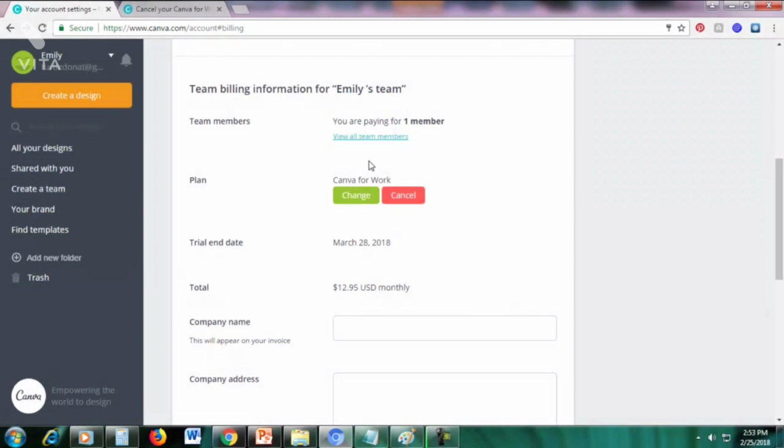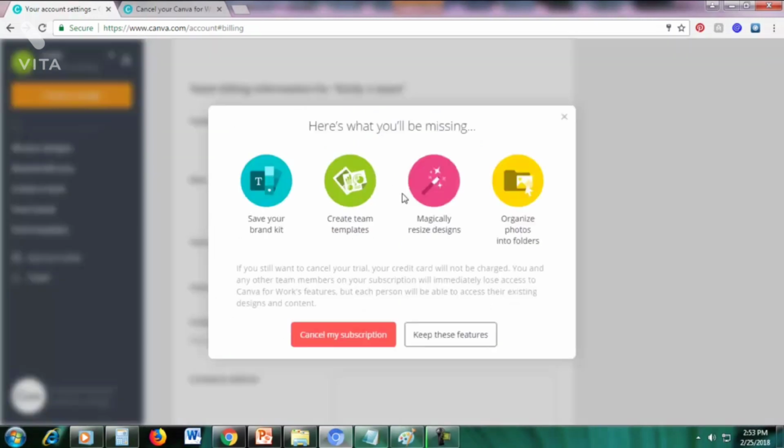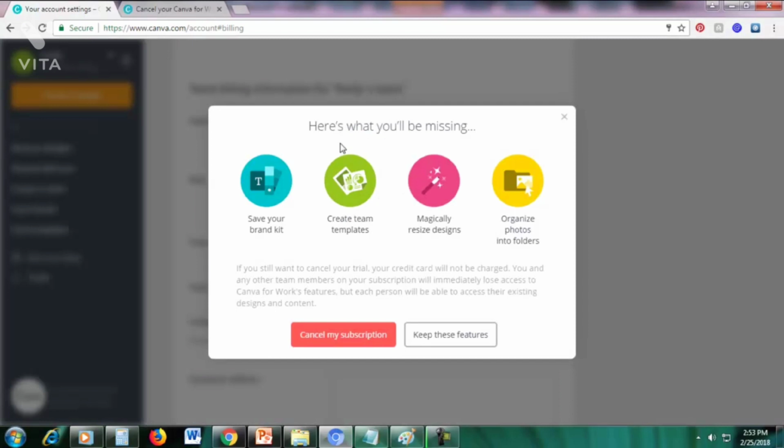If you want to cancel, just click cancel here, and then click cancel my subscription. The features of Canva for Work are magically resize designs, organize photos into folders, create theme templates, and save your brand kit. All that will be gone if we cancel Canva for Work.